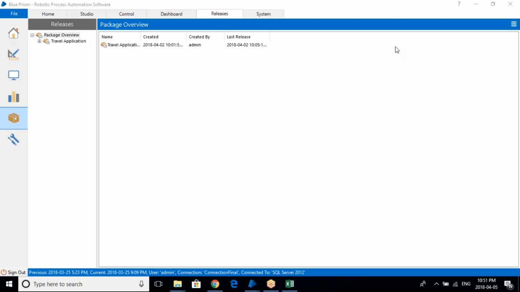So I have a quick question. When we run this process, executing, can we do it from the queue system itself, or do we have to go to the process studio and then click on the play button? No, no. Once you'll be running your process, you are going to run through your control room.